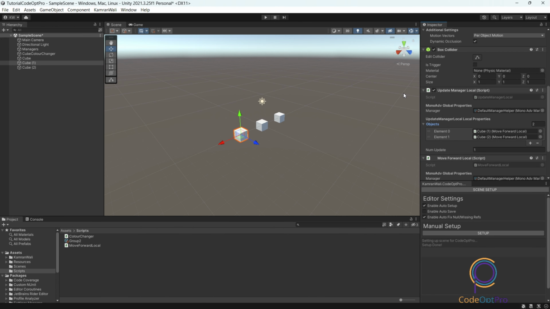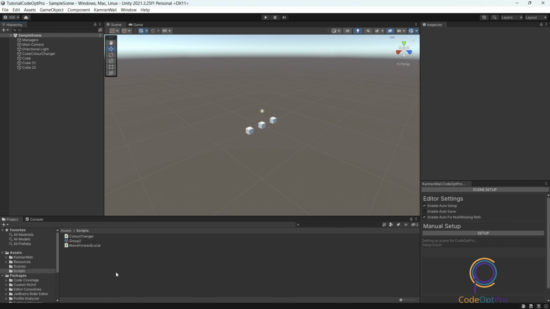This update manager kind of makes your script coupled, and every time you want to add it, you have to drag and drop it. This is okay for a small amount of objects, but when there are hundreds of objects, it is kind of a hassle to do it this way. So to fix this issue, I created a grouping system for the update manager as well. Let's see how the grouping system works for update manager and how it decouples your script.